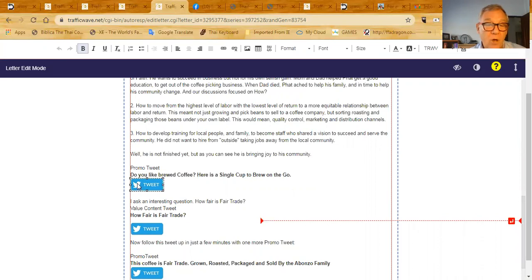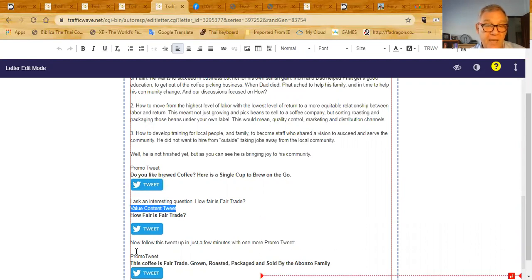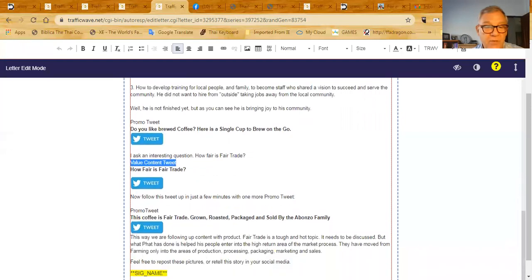And I alternate between what I call promo tweets and content tweets. This is a content tweet. See, it says value content tweet right here. This is a content tweet, and it's going to say, how fair is fair trade? And it's going to also include a link to a paper about fair trade for those who might be interested.